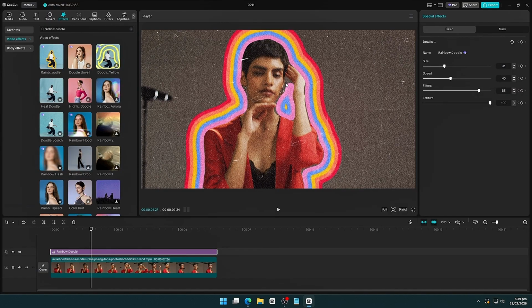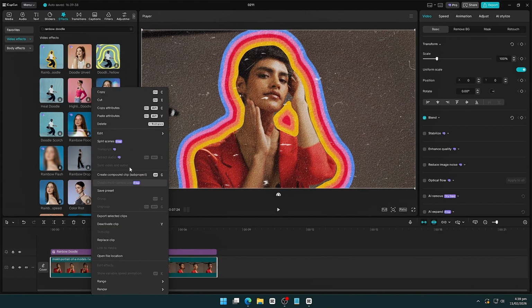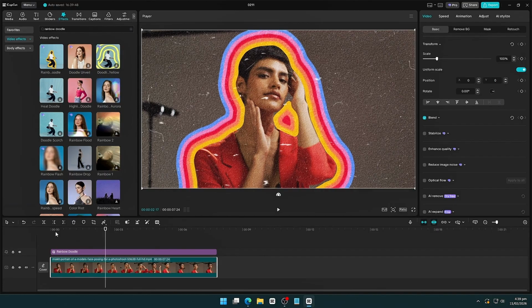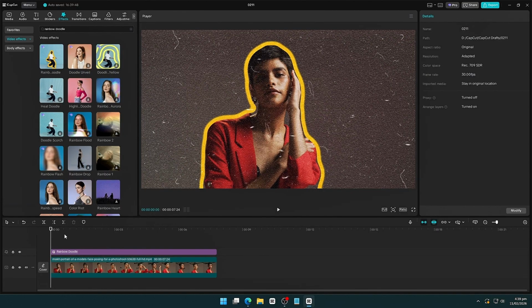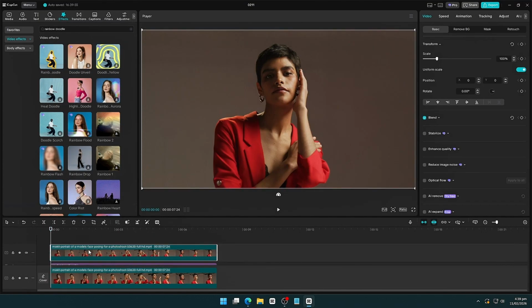If you don't want the rainbow doodle covering your subject's face or body, here's the trick. Select your original video layer, tap copy, and paste it as an overlay. Drag the duplicate clip above the effect layer.